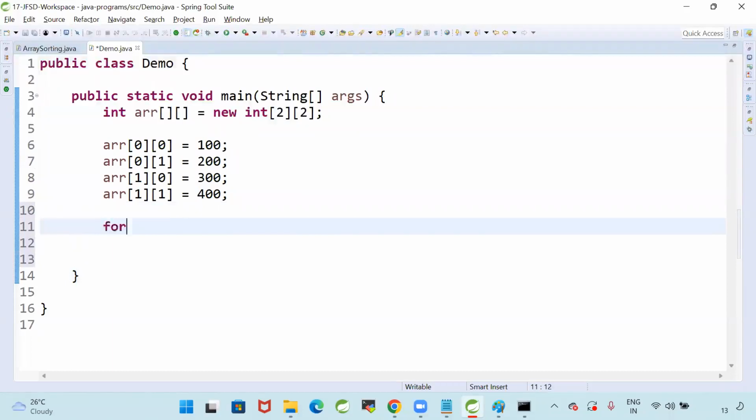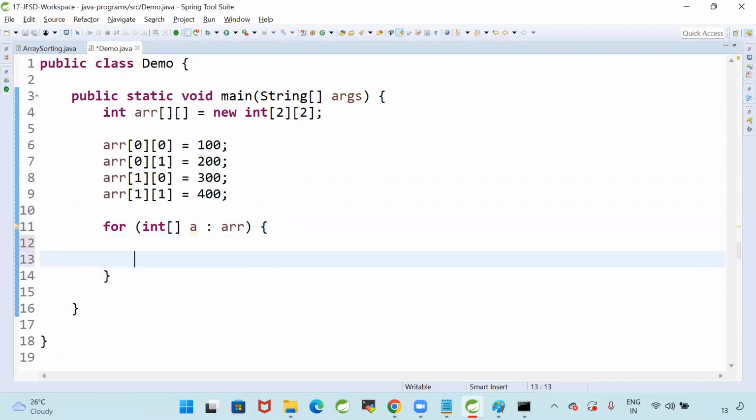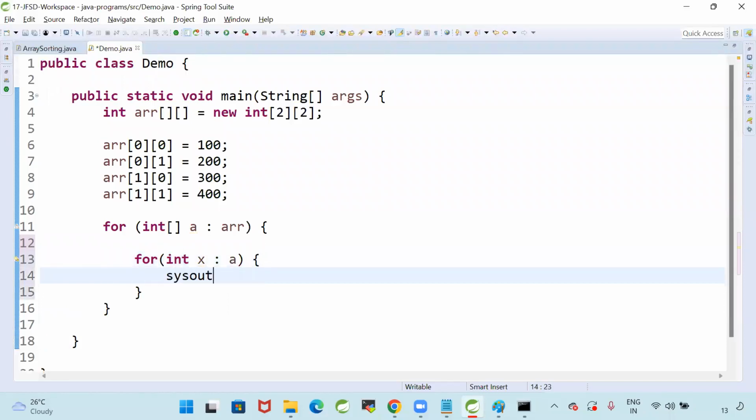So how to write a for each loop? For which array do we want to iterate? arr. I want to get each element in the array. Each element in the array is a subarray. Each element in the array itself is a subarray. So now here I'm going to get one array. Are you guys getting my point? Next, go inside this loop. Now what do I need to do? For int x of a, System.out.println of x.